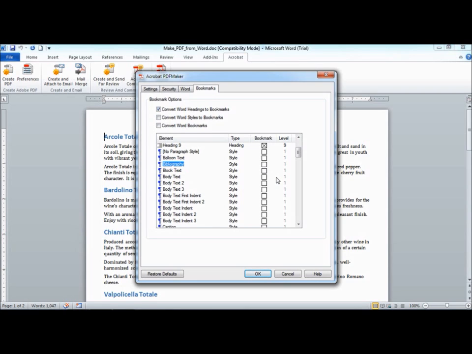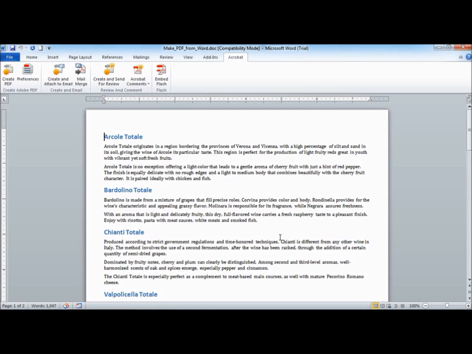When you're done selecting any desired settings, go ahead and click OK to finalize your choices. You can also click Cancel to return to the original settings. Now, the next time you click on the Create PDF icon, the PDF file will be created according to the specifications you just selected in that dialog box.